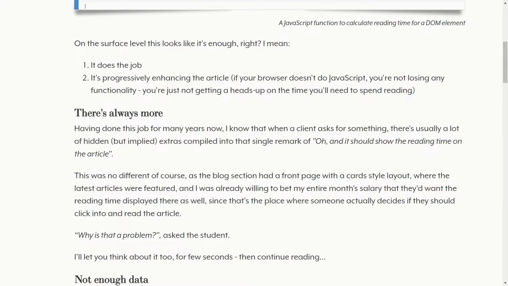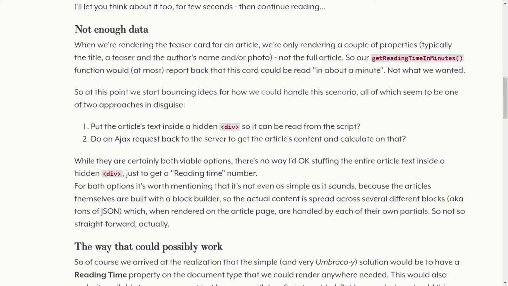Asked the student. I'll let you think about it too, for a few seconds. Then continue reading. Not enough data. When we're rendering the teaser card for an article, we're only rendering a couple of properties, typically the title and a teaser and the author's name and/or photo, not the full article. So our getReadingTimeInMinutes function would at most report back that this card would be read in about a minute, not what we wanted.